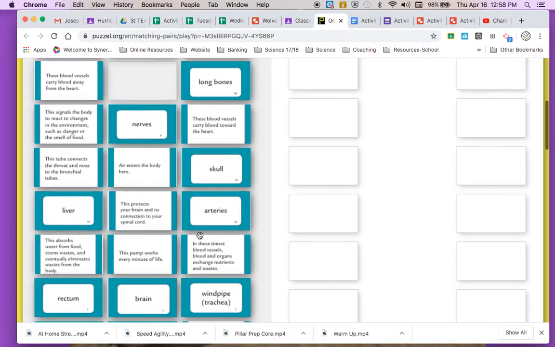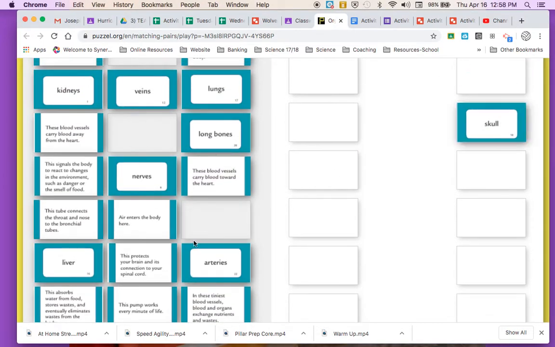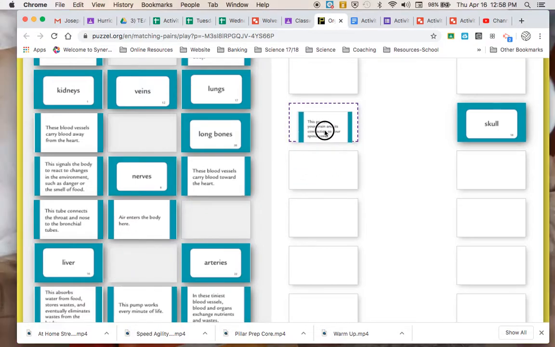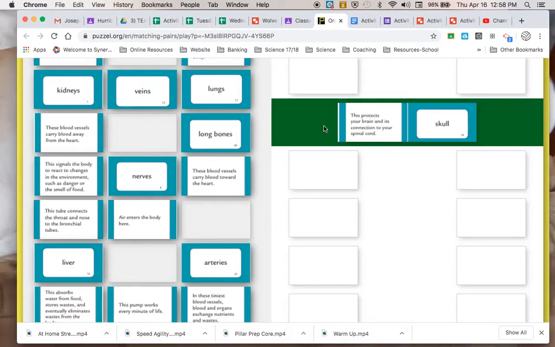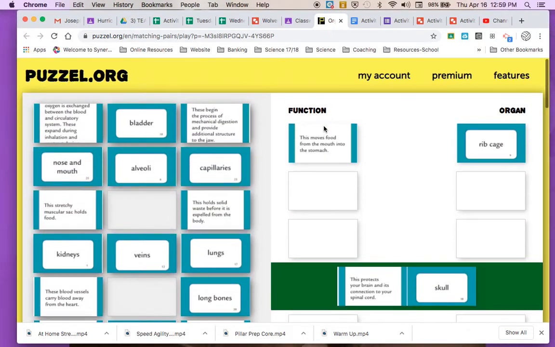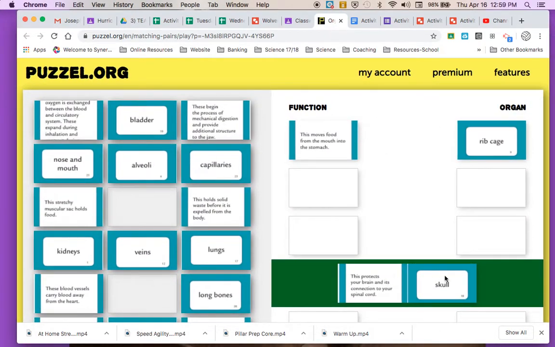So let's see if I can find, here we go. If I put skull over here, and this one says protects your brain. So the skull does protect your brain and connect it to your spinal cord. See how it turned green? So wrong won't change, right will change green.